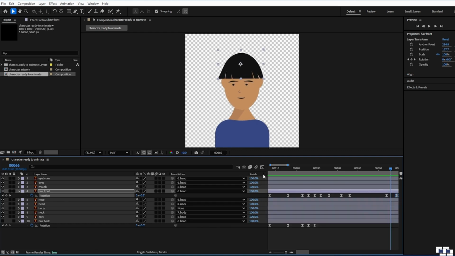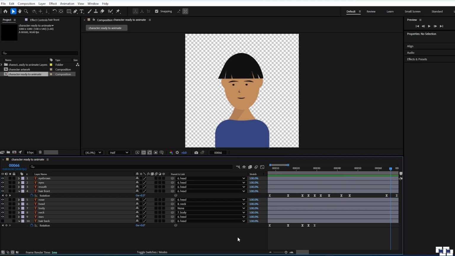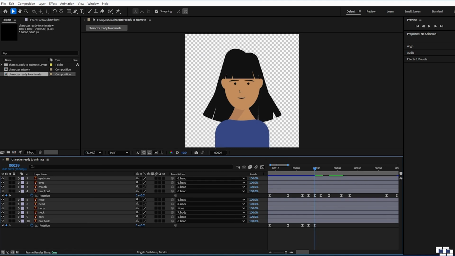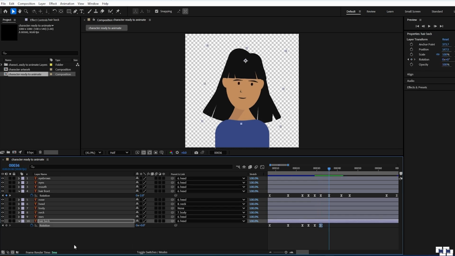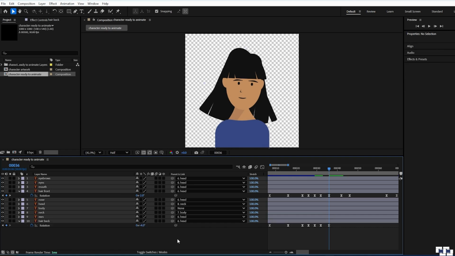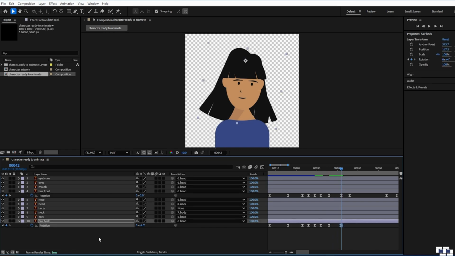So now let's do the same thing for the hair back. For this one, we want our hair back to be going in the opposite direction. We'll turn our layer back on. Move to frame 32. Press the keyframe button. Move to frame 36. Change our rotation value to 4. Now let's move to frame 42. Press the keyframe button. Head to frame 46. Enter a value of -4.